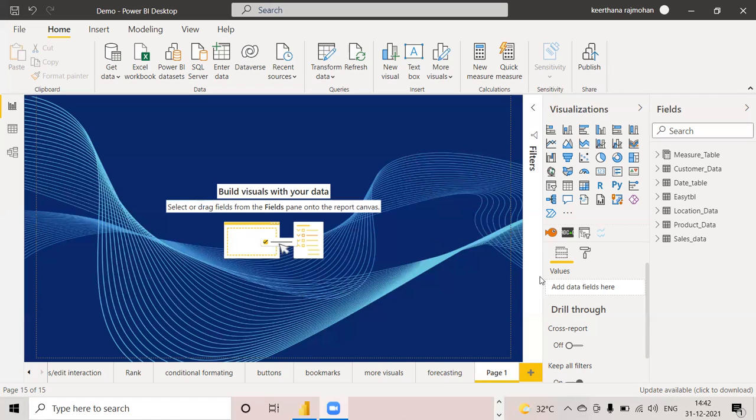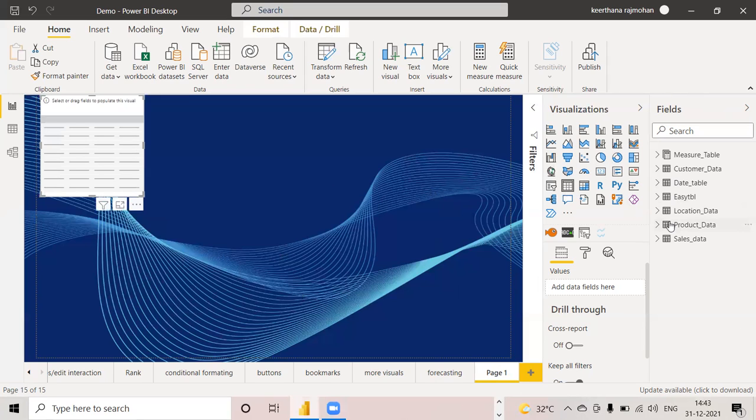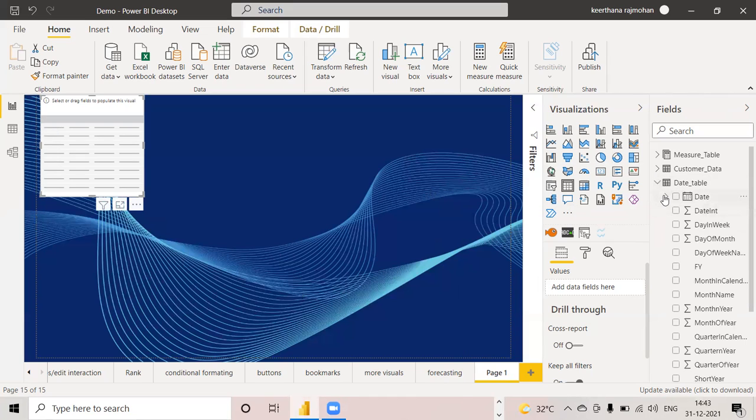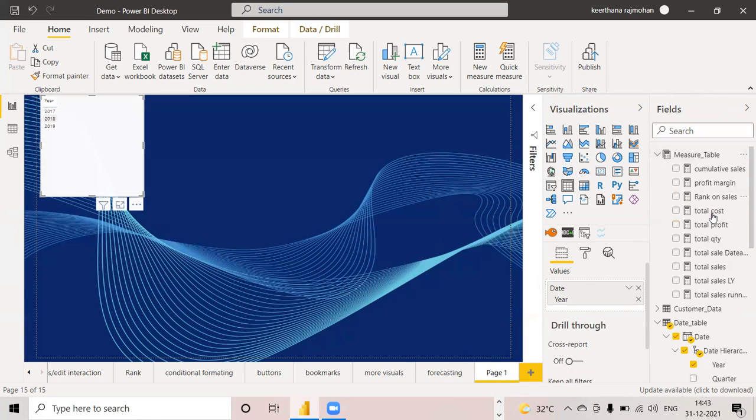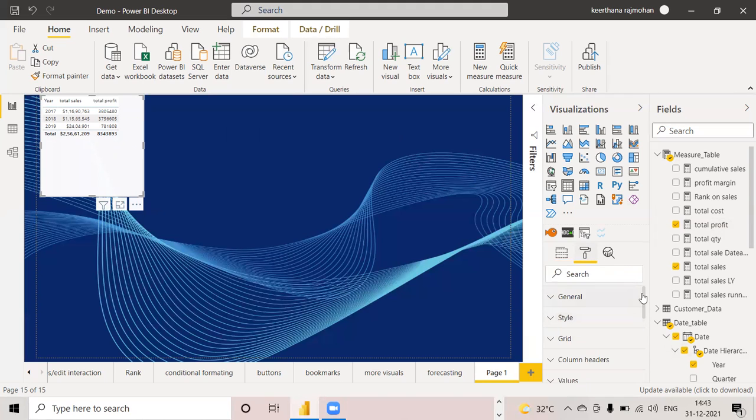So we will create two pages now, page 1 and page 2. This is my page 1 and I will create a table now with some fields, that is year. From the measure table I will use total sales and total profit. I will quickly do some formatting. It's actually very small, we can't see it, so I will change the column headers and increase the size.